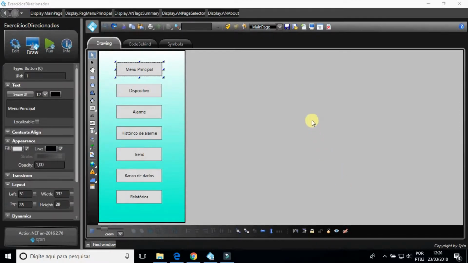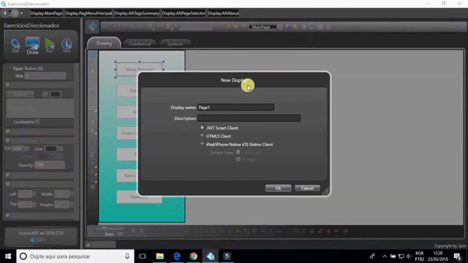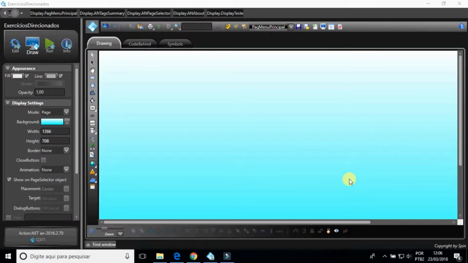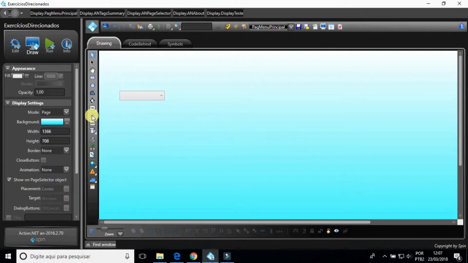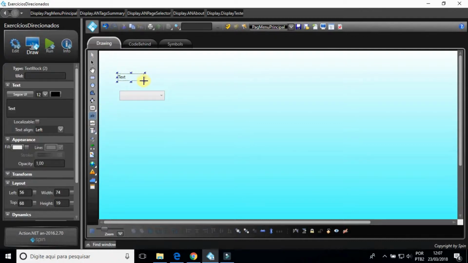Let's create a new display. Click Close Display and create a new one. Name your new display with Page Menu Principal. Create a new combo box by clicking its symbol. Then click to create a new label and change your text to area.